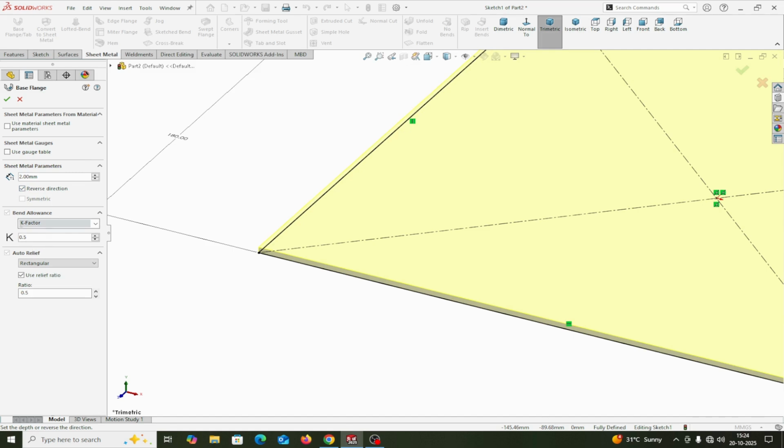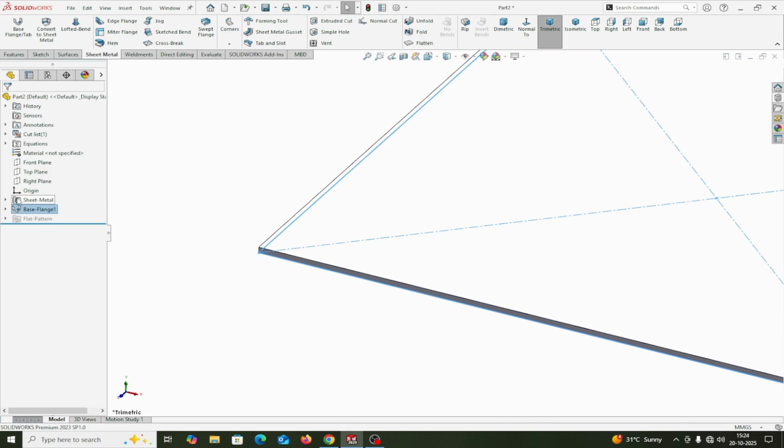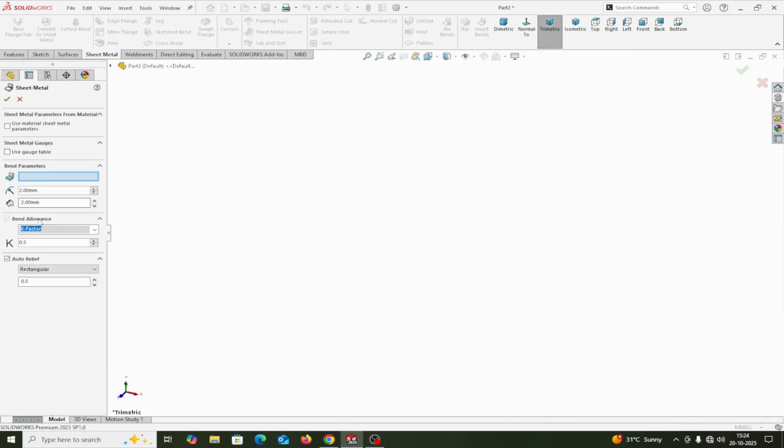There is no need of the K-factor, etc. And in sheet metal, you can change the inside radius. 2 mm is the thickness of the sheet. You can change it if you want to change it. Okay.